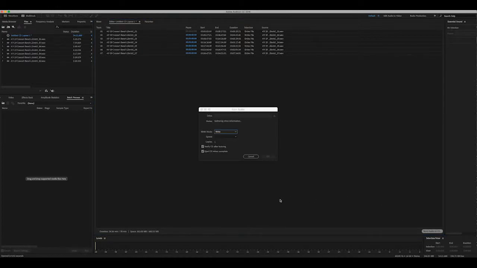Click Burn Audio to CD. There's only 1 drive. We obviously want it to be in write mode. I choose the max speed, 1 copy. Make sure you check Verify CD after burning and Eject CD when complete.